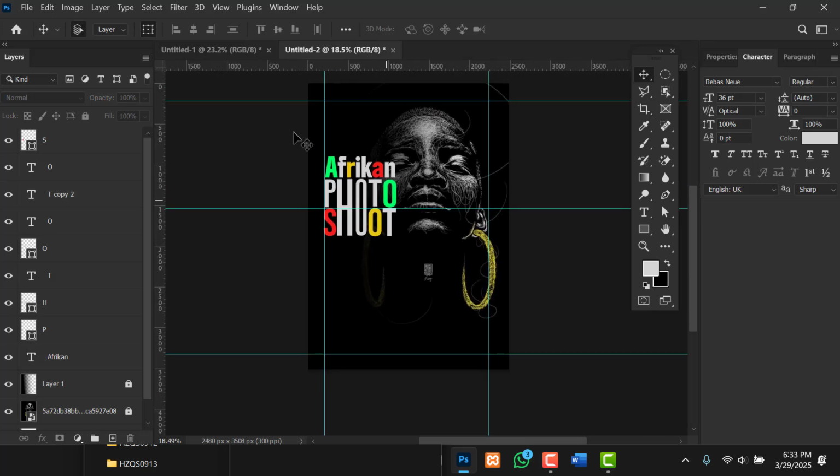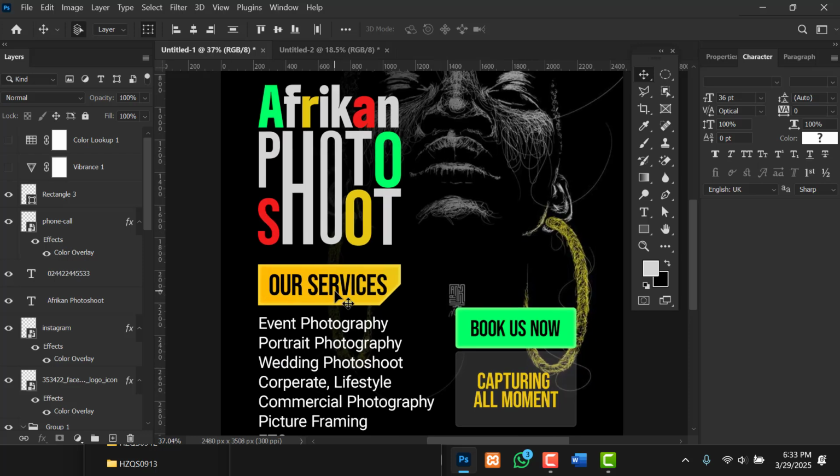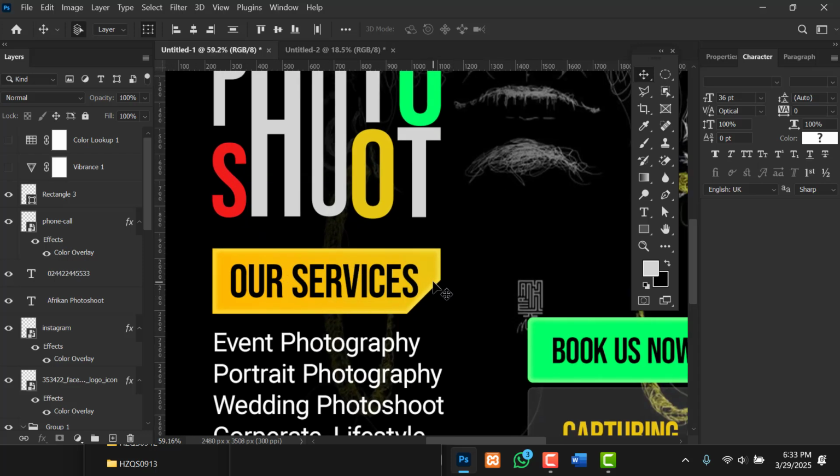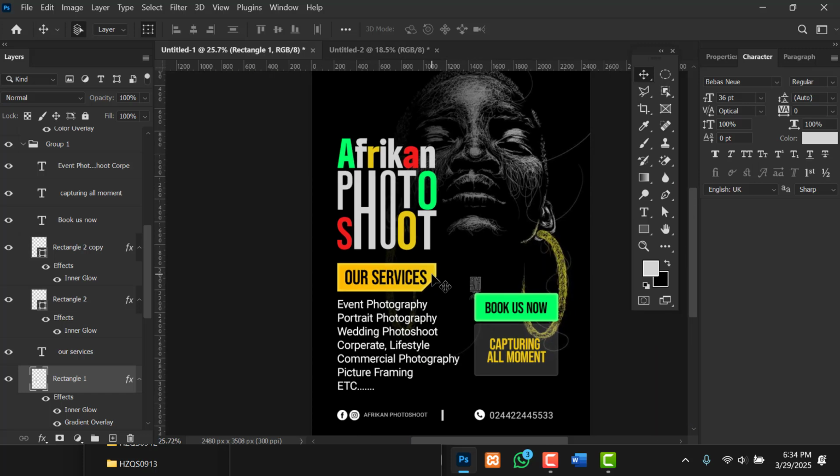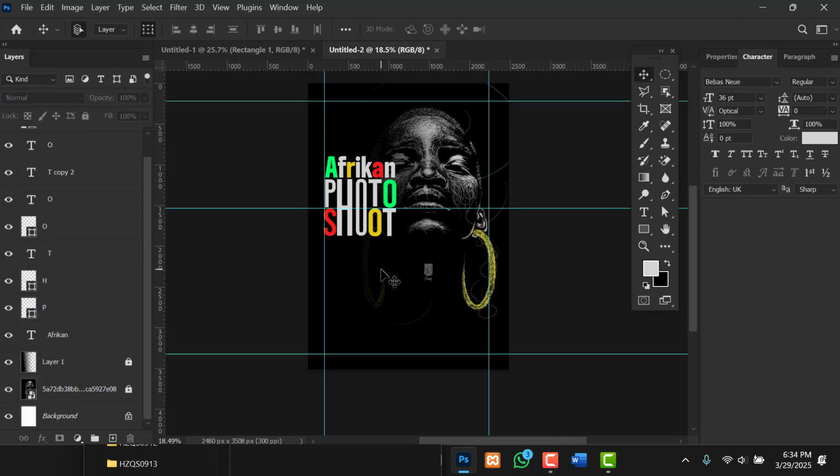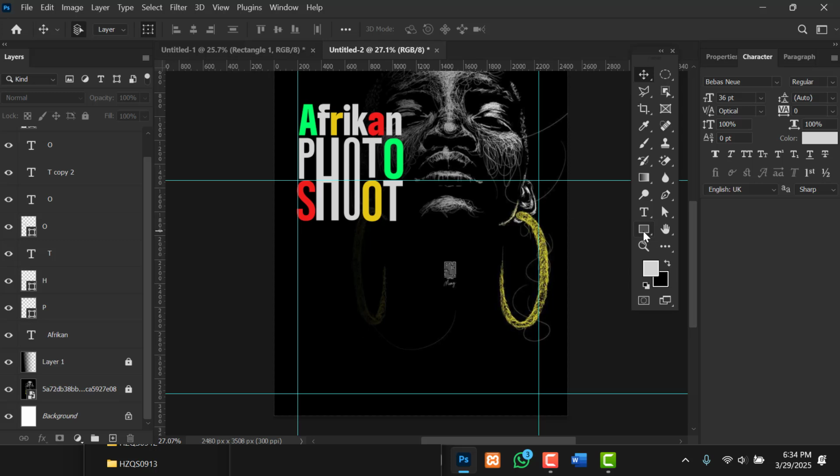Let's keep it rolling. Good. The next one is bringing in this shape. So I'm going to show you how I created this shape. It's very simple. So let's get into the work. Then we take our rectangle. This is the rectangular tool. We draw a rectangle shape here like this.